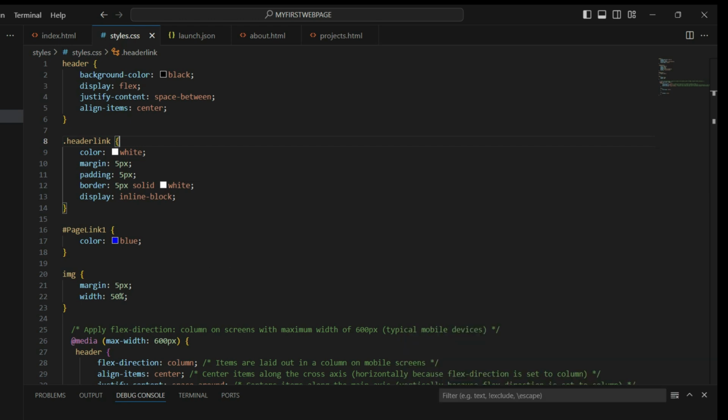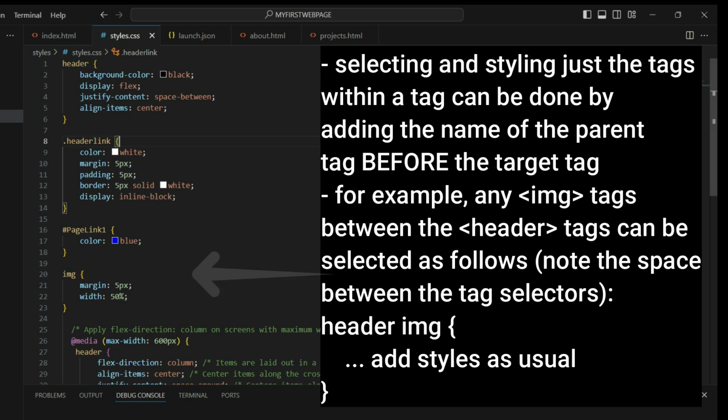Other than using IDs and classes, one way around this is to add the parent tag selector in front of the image tag selector like this. The browser interprets this to mean any image tags within the header tag should have these styles.